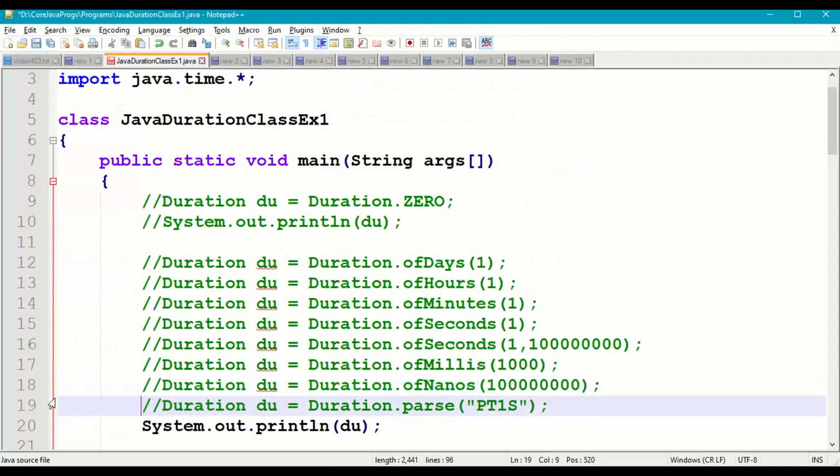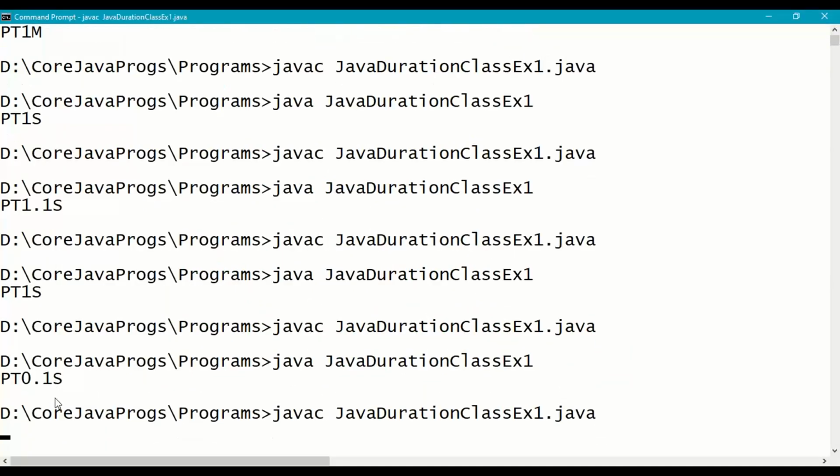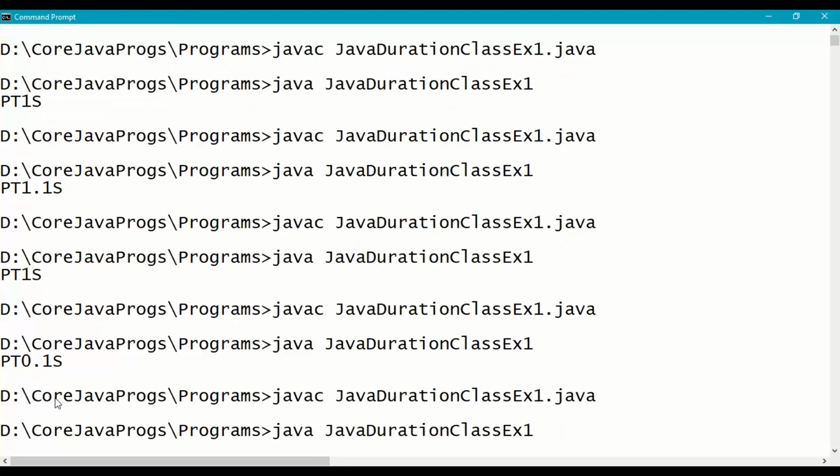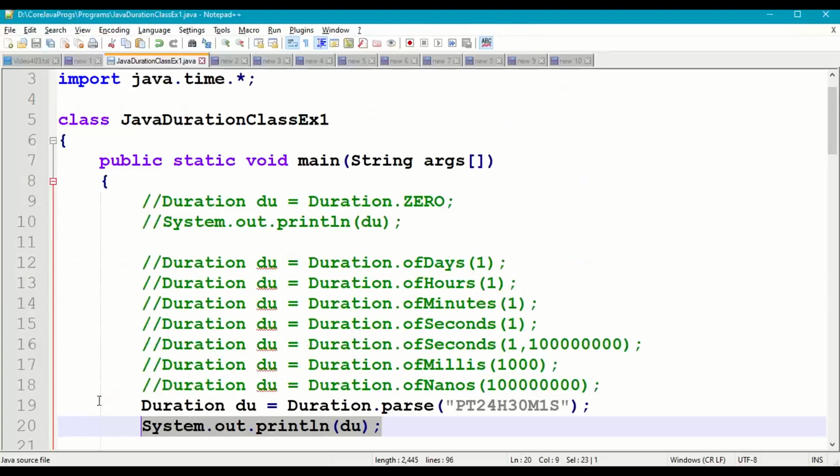Similarly, I'm going to create a Duration object using the parse method. Parse a PT duration: I'll take here 24 hours, next 30 minutes, 1 second, and print du. This is a Duration object from the parse static method. We have to pass a sequence of characters in a valid format: 24 hours, 30 minutes, 1 second, a PT duration. These are the different ways to work with a Duration object.